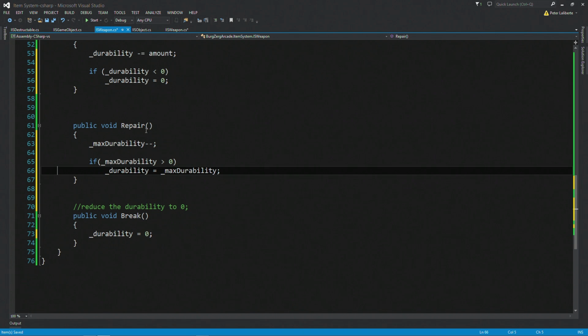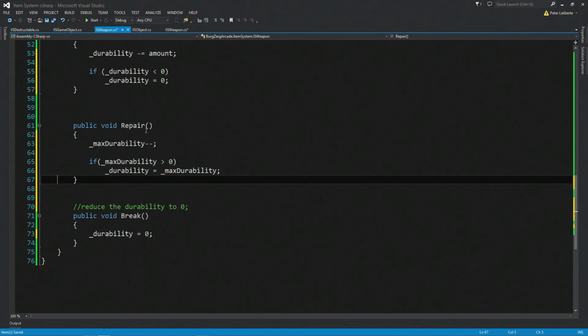Then we'll set the durability there. If it's not, then there's no point in adjusting the durability because it's 0, it's broken, it's trash, get rid of it. That could be another thing we could have done with break. It was where when the max durability finally reaches 0, it just literally turns to dust and gets destroyed.